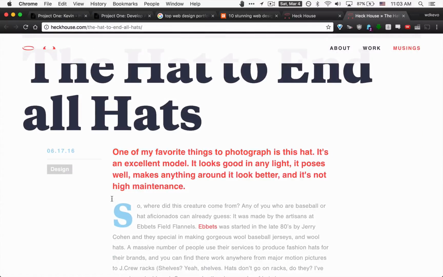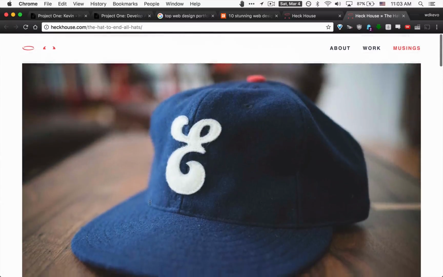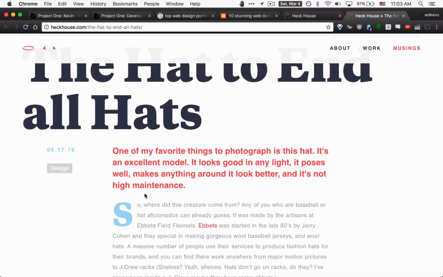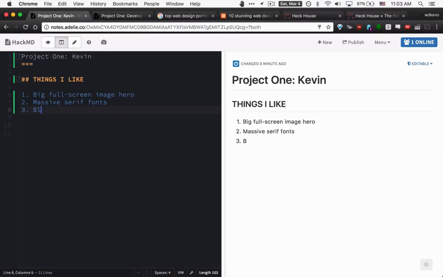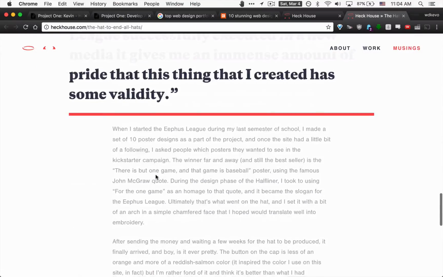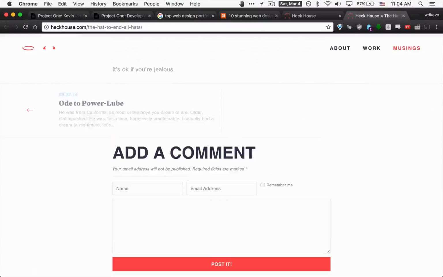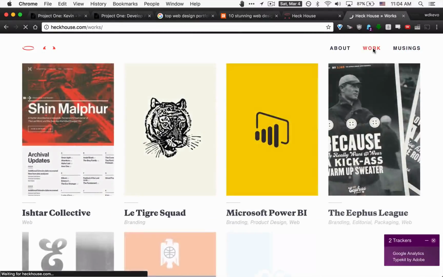I think red and blue are opposite on the color spectrum. I know nothing about color theory, but I think I know that much. Are they even? I don't even know. But okay, so blue, red, color complements, or whatever they're called. It's very text centric, so I'll say text centric layout. Let's look at work.